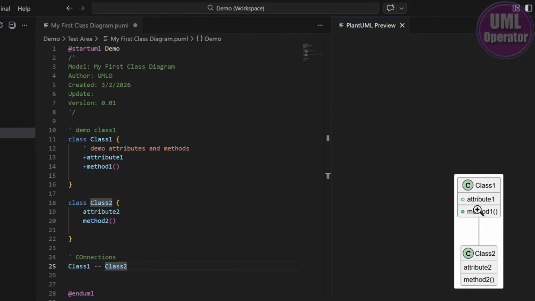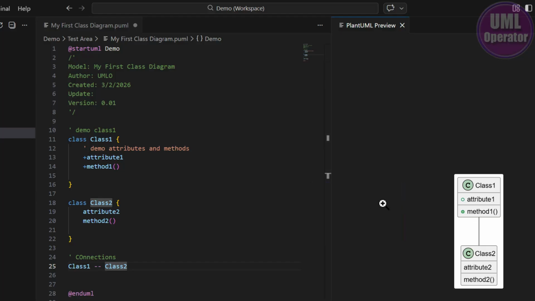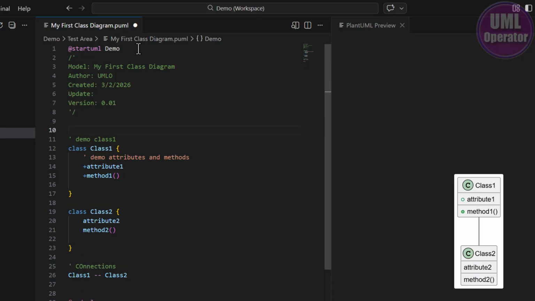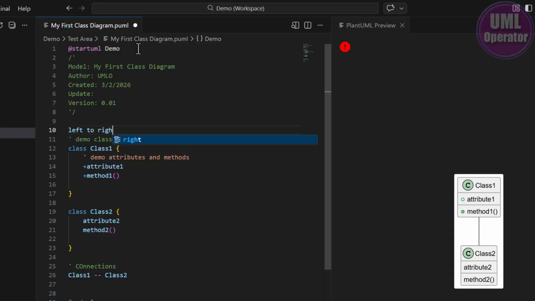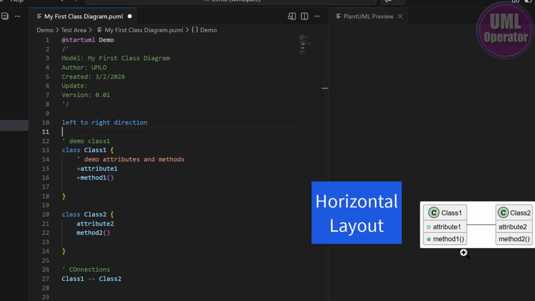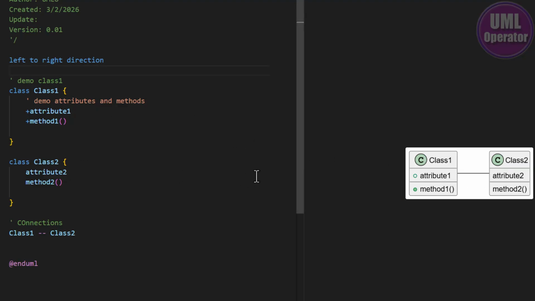Now by default, you can see the elements are arranged top to bottom, or I want to say vertically. Let's say we want to change the direction or the layout of our diagram. So what we're going to do is anywhere above the class elements, and normally I may do it at the very top. What we're going to do is pick something a little bit different. We're just going to go here, and then we're going to go left, see the keywords, to right, and then very important, direction, and then hit enter. You see it has changed the orientation of the elements in the diagram from left to right.